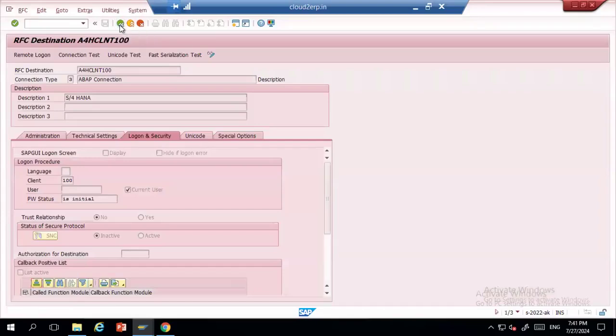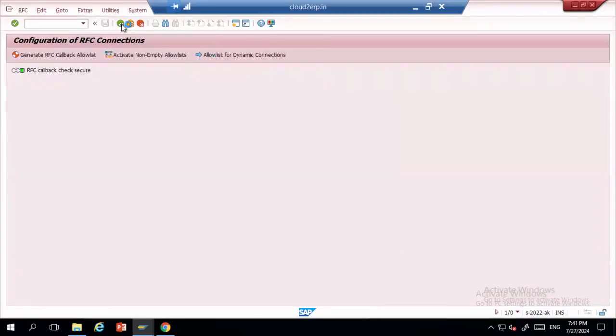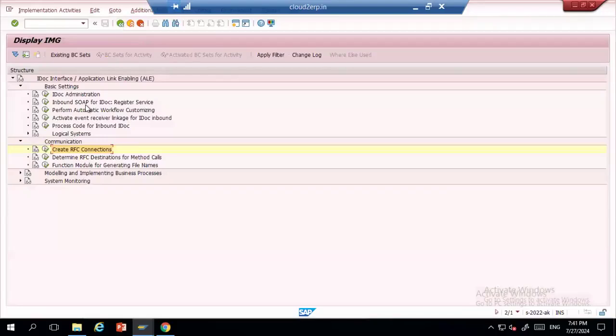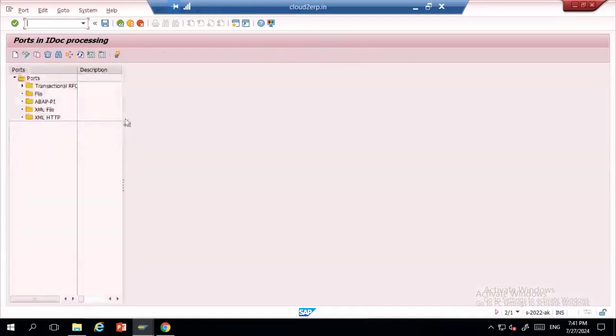Okay. Next thing. We covered the logical system. We covered the RFC connection. This is not done by us. It is done by Basis. You need to just know what the information is. Then they create the port. To create the port, they will be using WE21, which is a transaction.